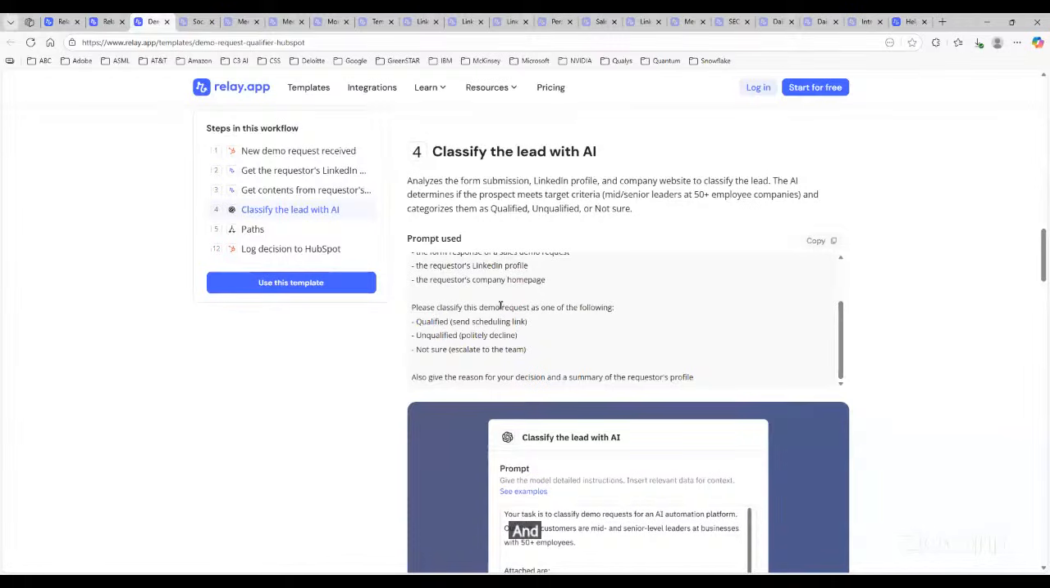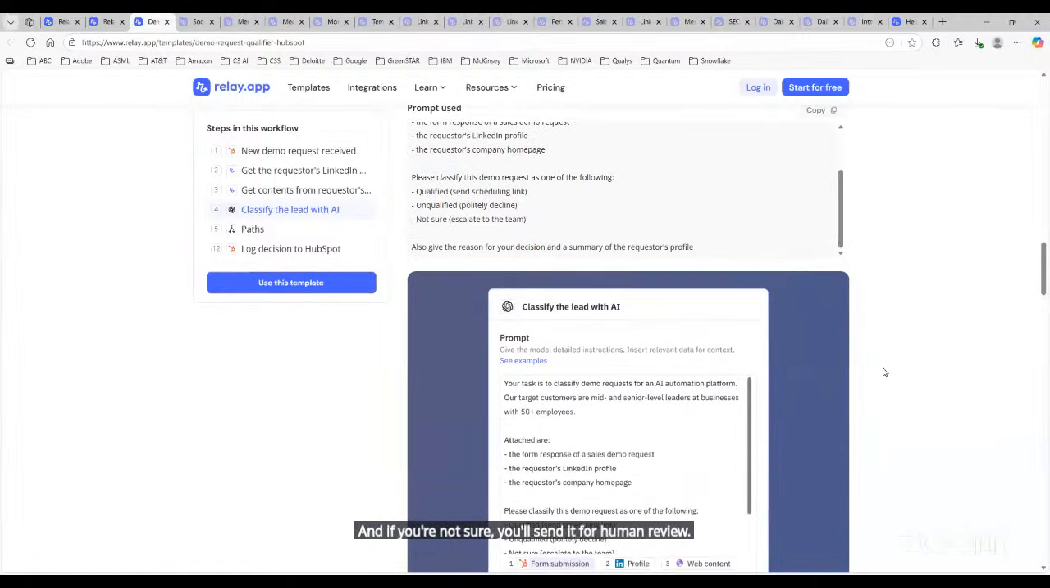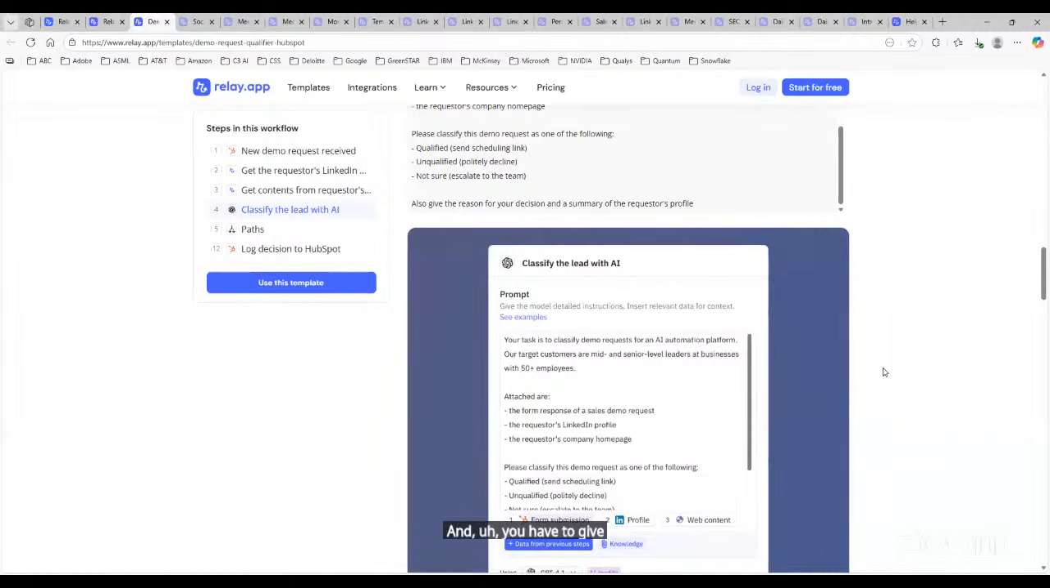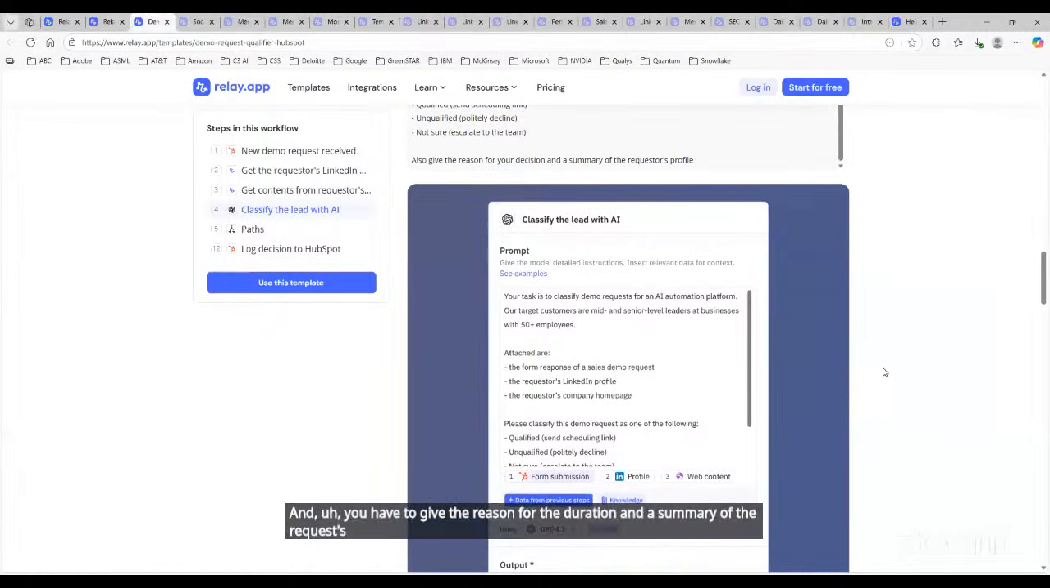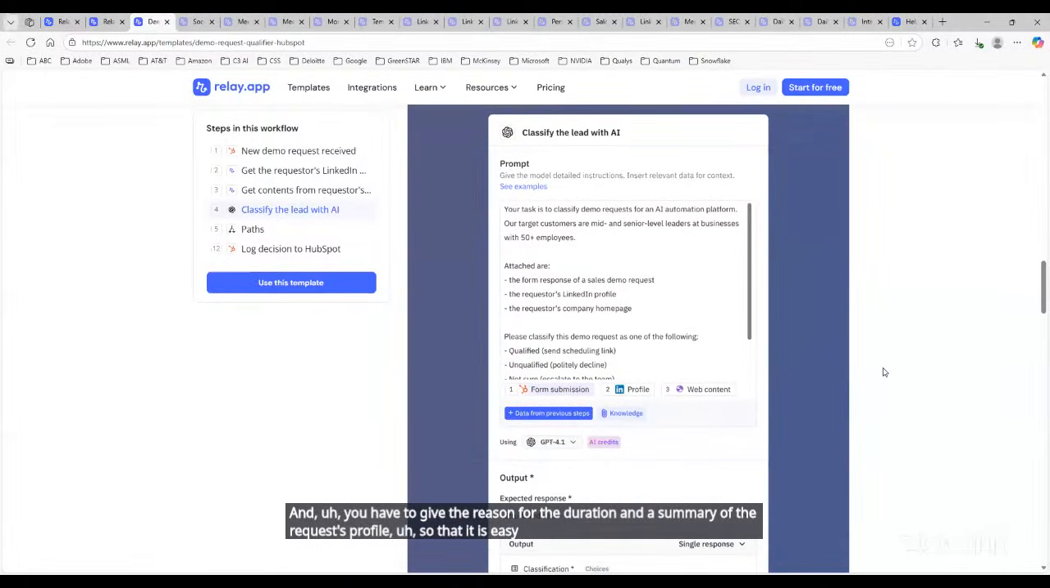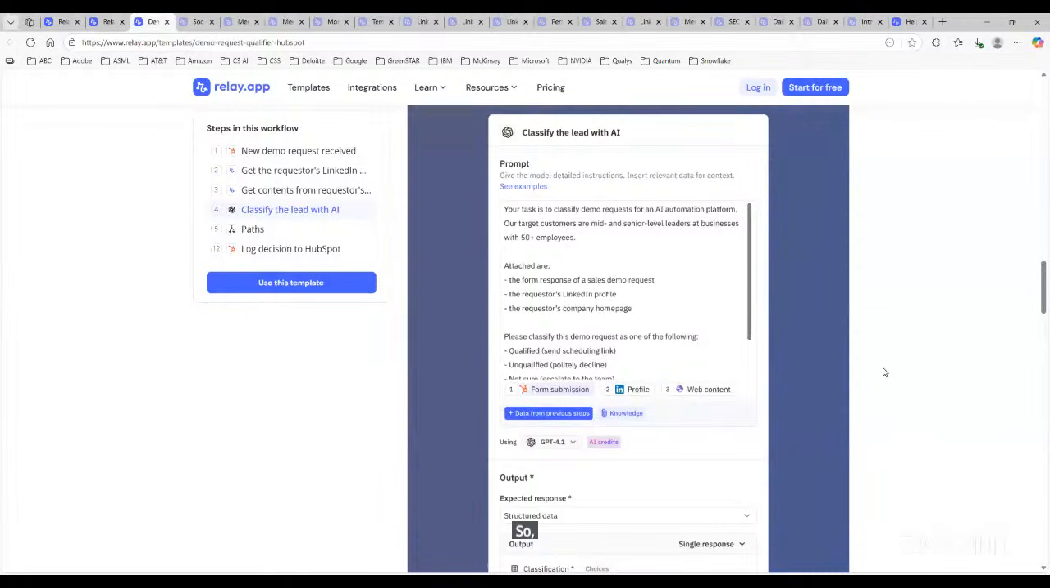And classify this demo request as one of the following: qualified, and you send the link for scheduling. To send the scheduling link, you should have integration with your mail server. If you are unqualified, you send a note politely declining. And if you are not sure, you send it for human review. And you have to give the reason for the decision and a summary of the requester's profile so that it is easy for them to take it forward. So this is how the prompt looks.